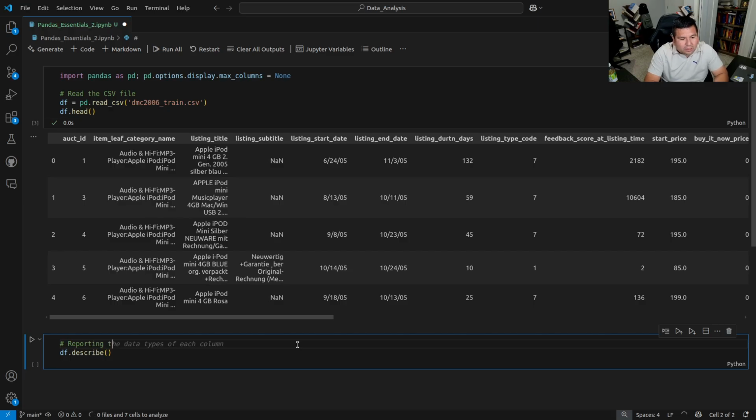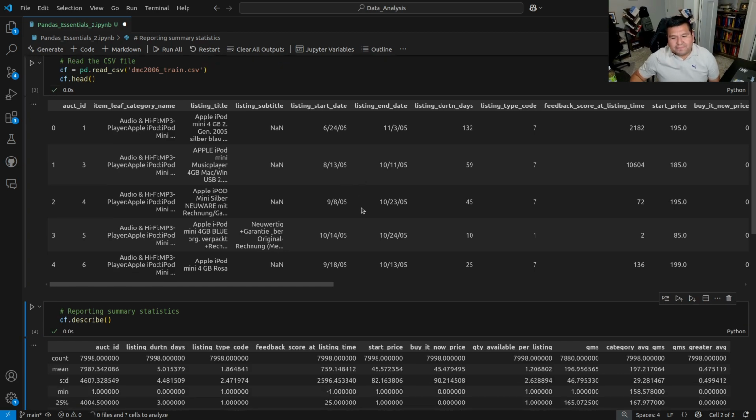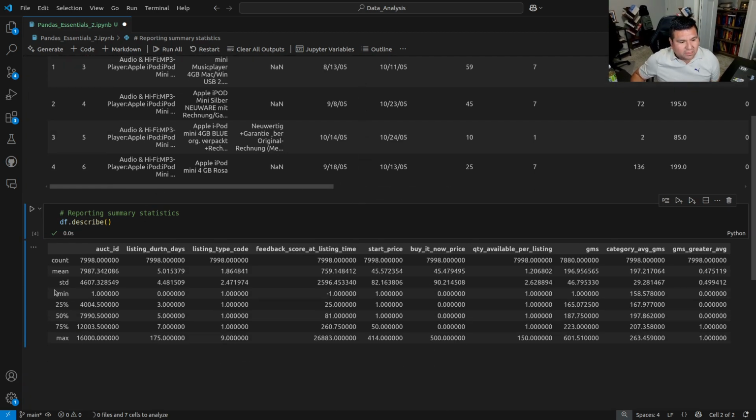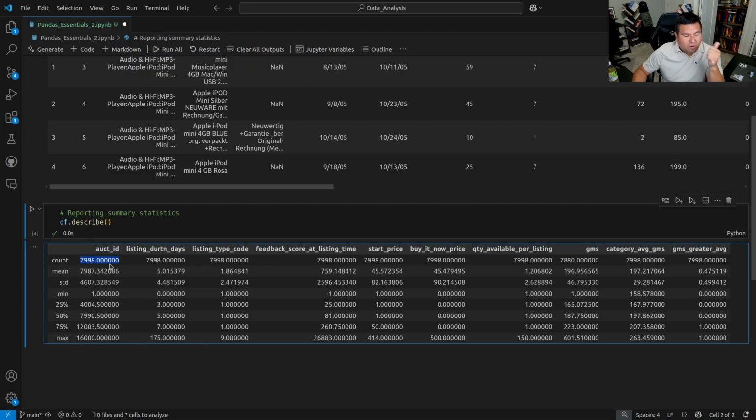Reporting summary statistics. Okay, so if I run this command here, this is what gets printed. For each column, we see the following information. Let's start with this one right here, action ID. Count represents how many data values we see there, or how many values are actually stored there. Mean is just the average of all of those values.